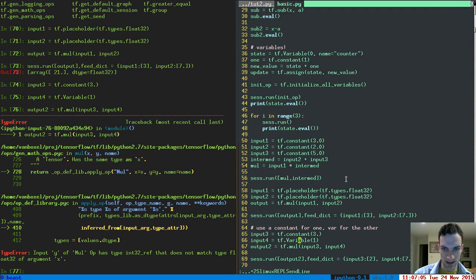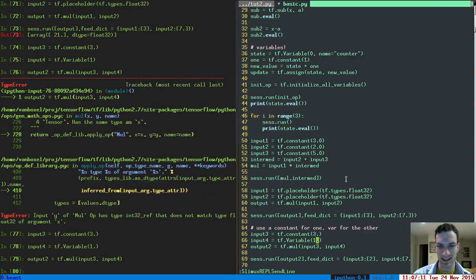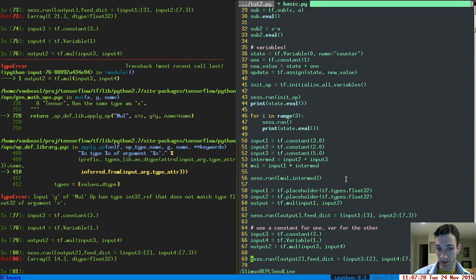Whoa, doesn't like that. All right, so it wants that to be a float, and it didn't automatically cast that in that case. That's fine, I can deal. Again, now we have a constant and a variable, and we're going to see if we can substitute for those values even though they're not placeholders. And the answer is yes, we can. So that's cool. That's really good to know.